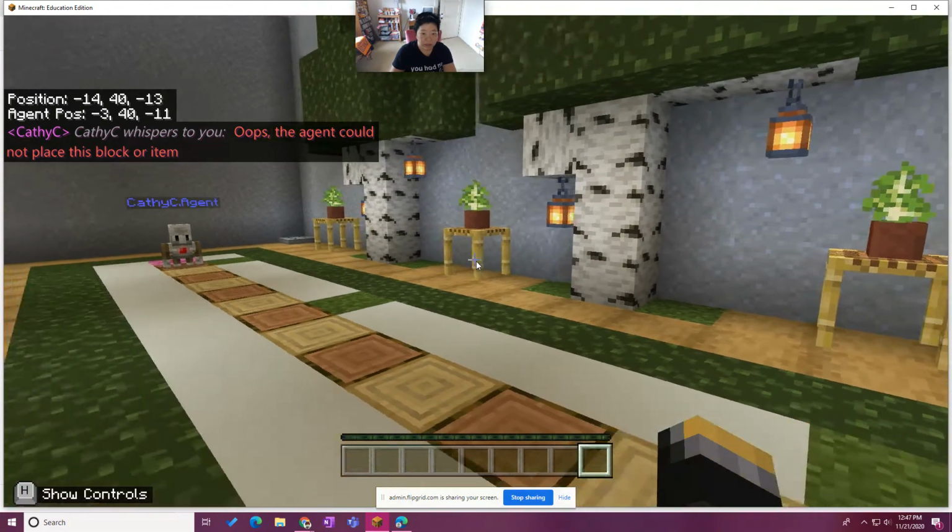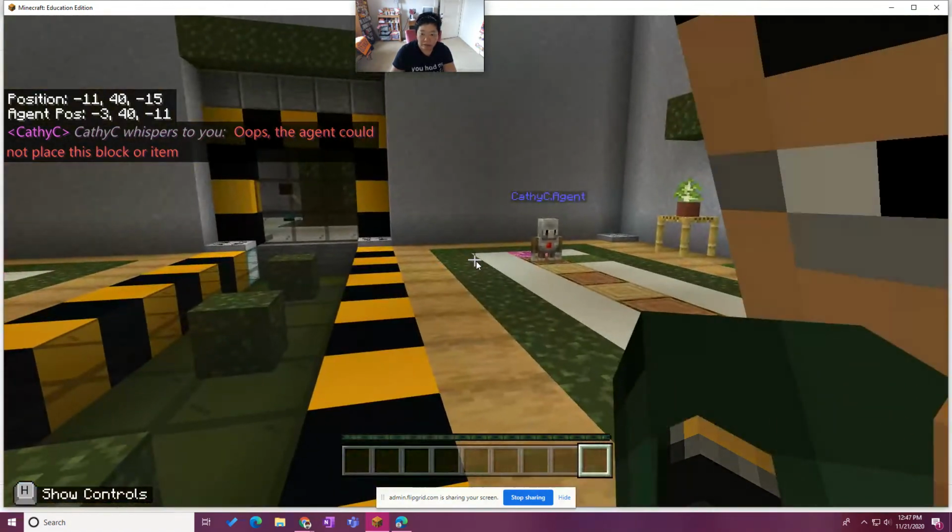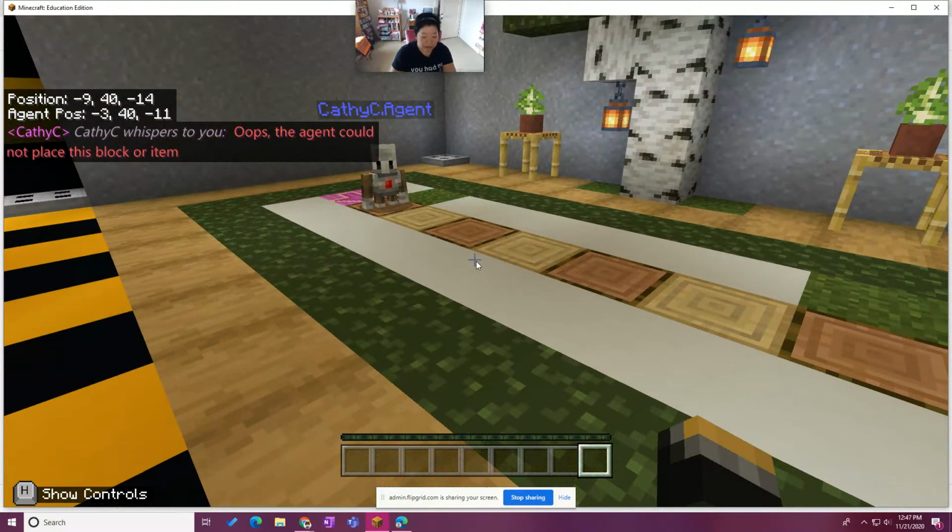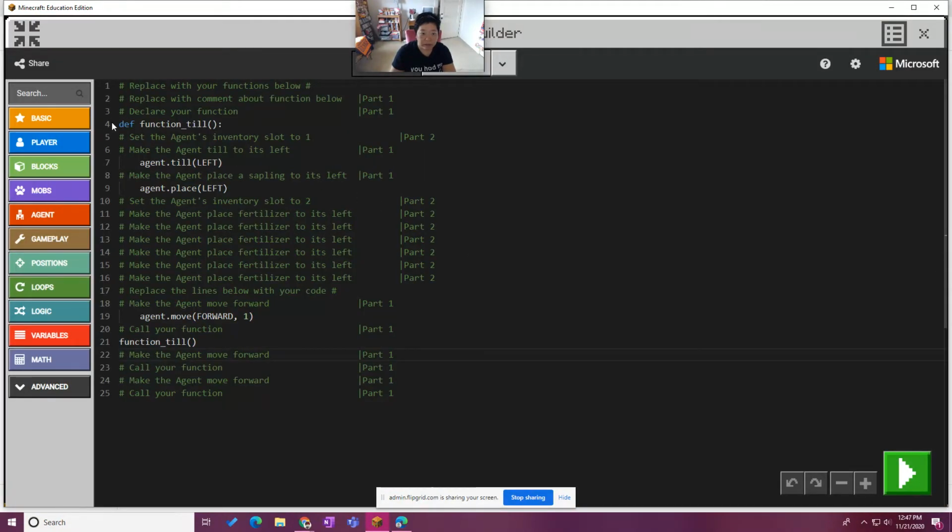Oh, so the agent is saying no way. We're doing nothing. Okay, which is kind of fine because there's something wrong with the code. We are saying till to the left, place to the left. Oh, and look, this is kind of telling us too that this is for part two. We want to fertilize, but is it all in the same forward till? I'm saying function till, make the agent move forward, call the function.